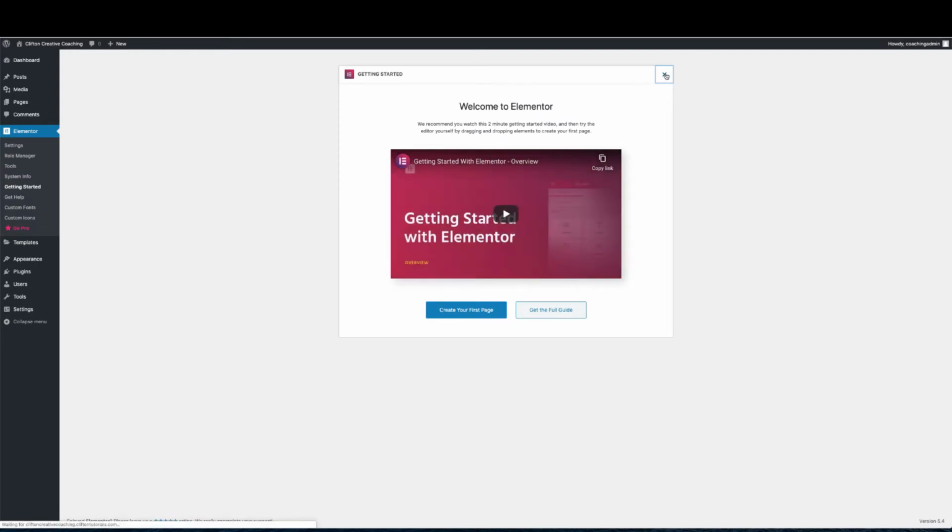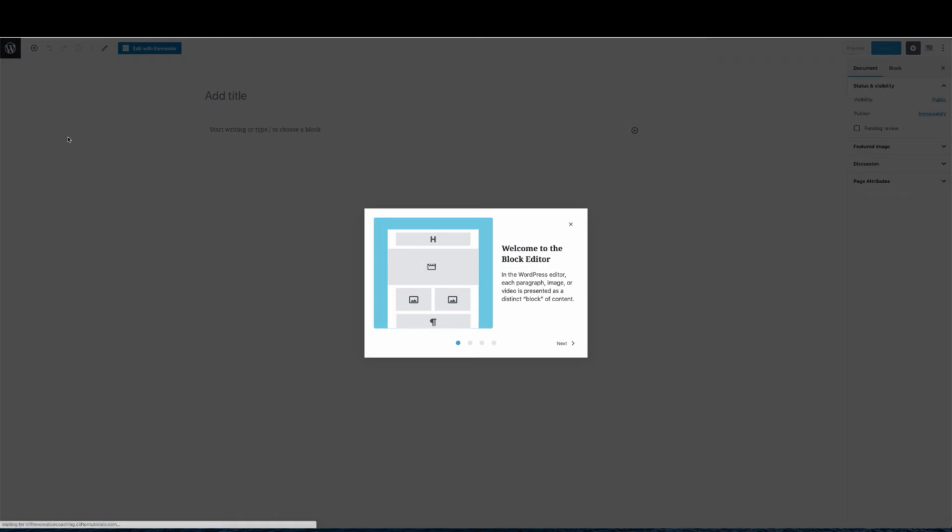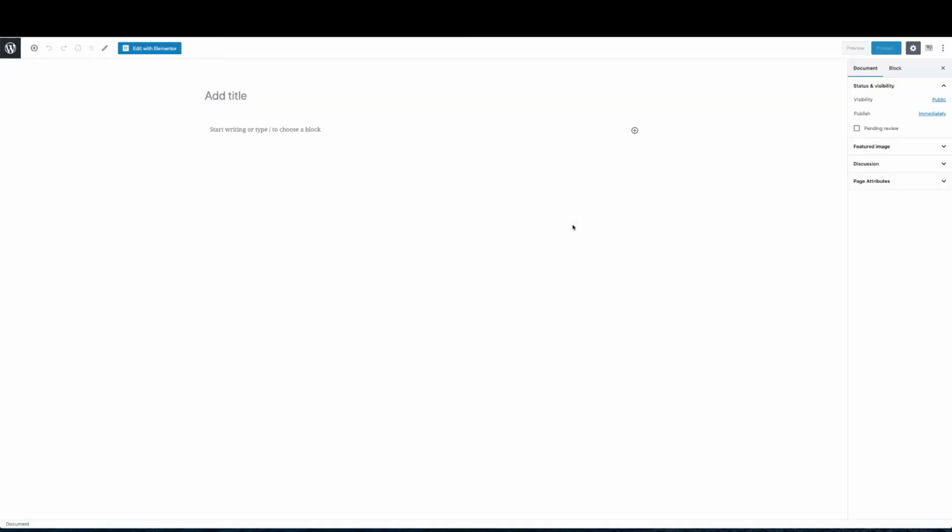So now that we've installed Elementor, let's go to a page here. Actually, let's add a new page so we can take a look at what happens when you're using Elementor. Okay, I'm going to go ahead and skip this, and let's just call this our home page.